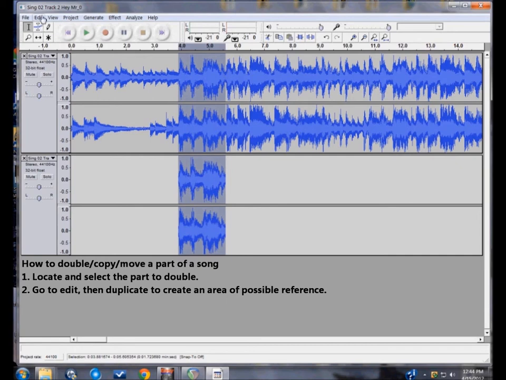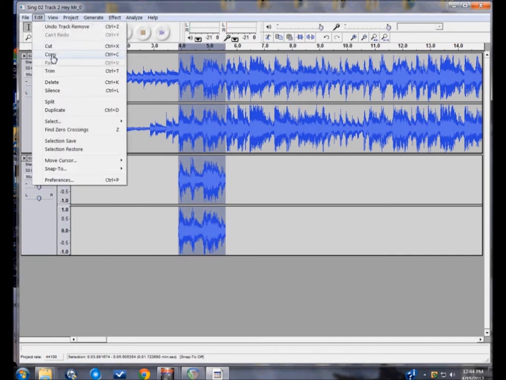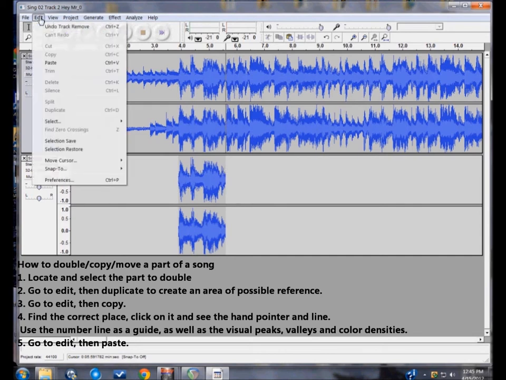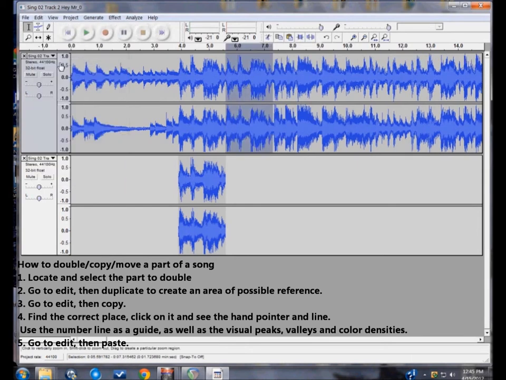I selected the area. I'll go to copy. And as close to that spot as I can, I'm going to go to paste. I wish they would let me go. Yes. See how this line right here is lining up with the end of this thing we just selected? So that's where I want it to be. And I'll go to paste. I should have two of them.